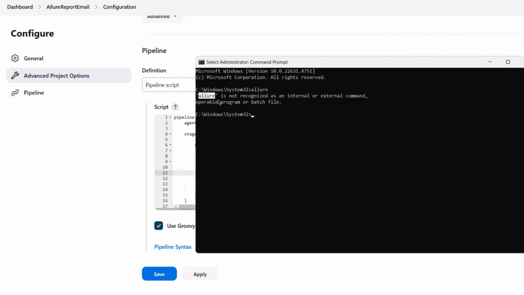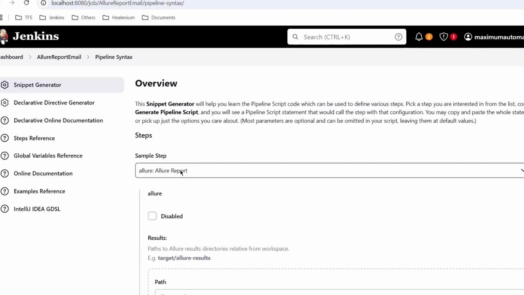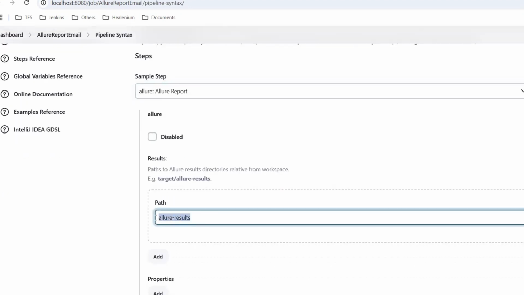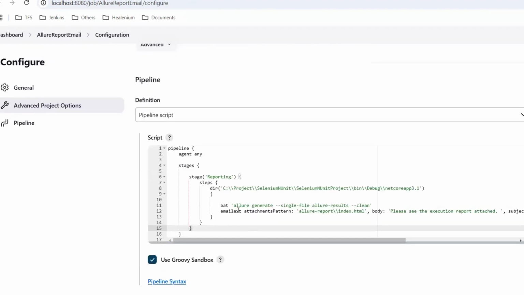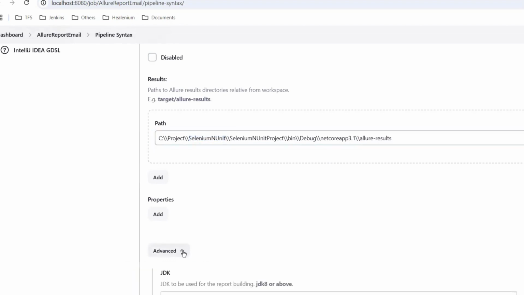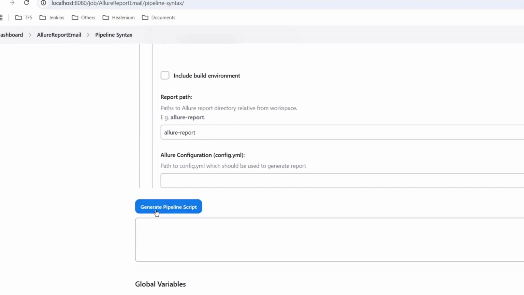Now, instead of running the batch command, what we need to do is, let me click on the pipeline syntax. Under the pipeline syntax, you have to select the Allure report from the dropdown, and then you have to provide the path where your Allure results are available. In my case, let me copy this path. This is the path where Allure results are getting generated. So this is the directory and this is the Allure results folder. After that, we need to scroll down and here in the advanced section, make sure these options are selected. And at last, click on generate pipeline script.